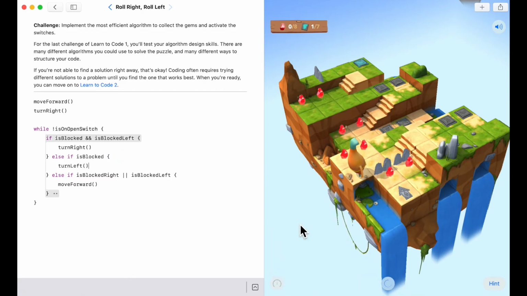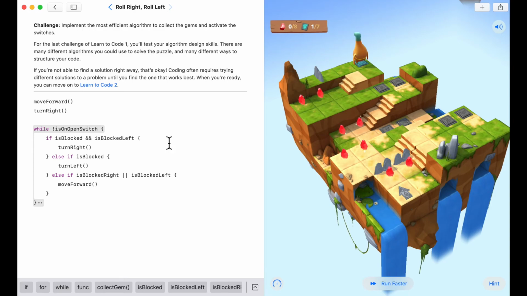Now let's test this again. Look at that. So far, so good. Okay, that is super work. So we've got the algorithm to move throughout the entire maze. All we have to do now is start to collect the gem.